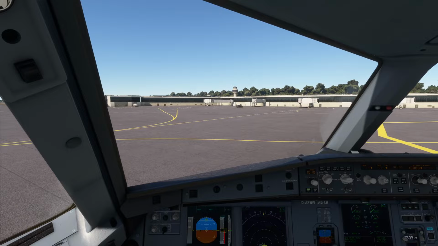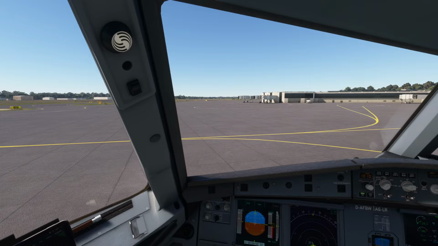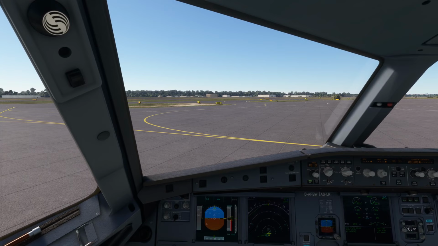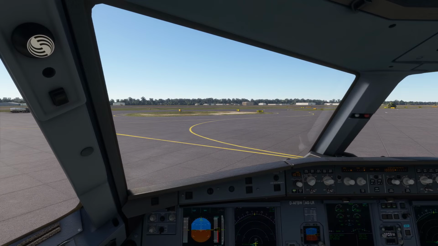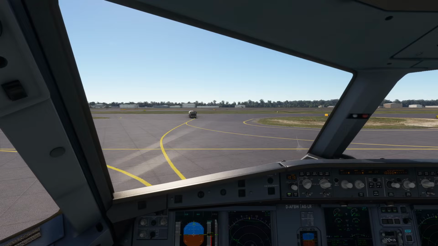And give it a tiny amount of positive thrust and it will start rolling. Now the Airbus has an amount of positive thrust at idle. So we're going to taxi our way out now. We'll go straight for the Alpha taxiway. Play chicken with the fuel truck.